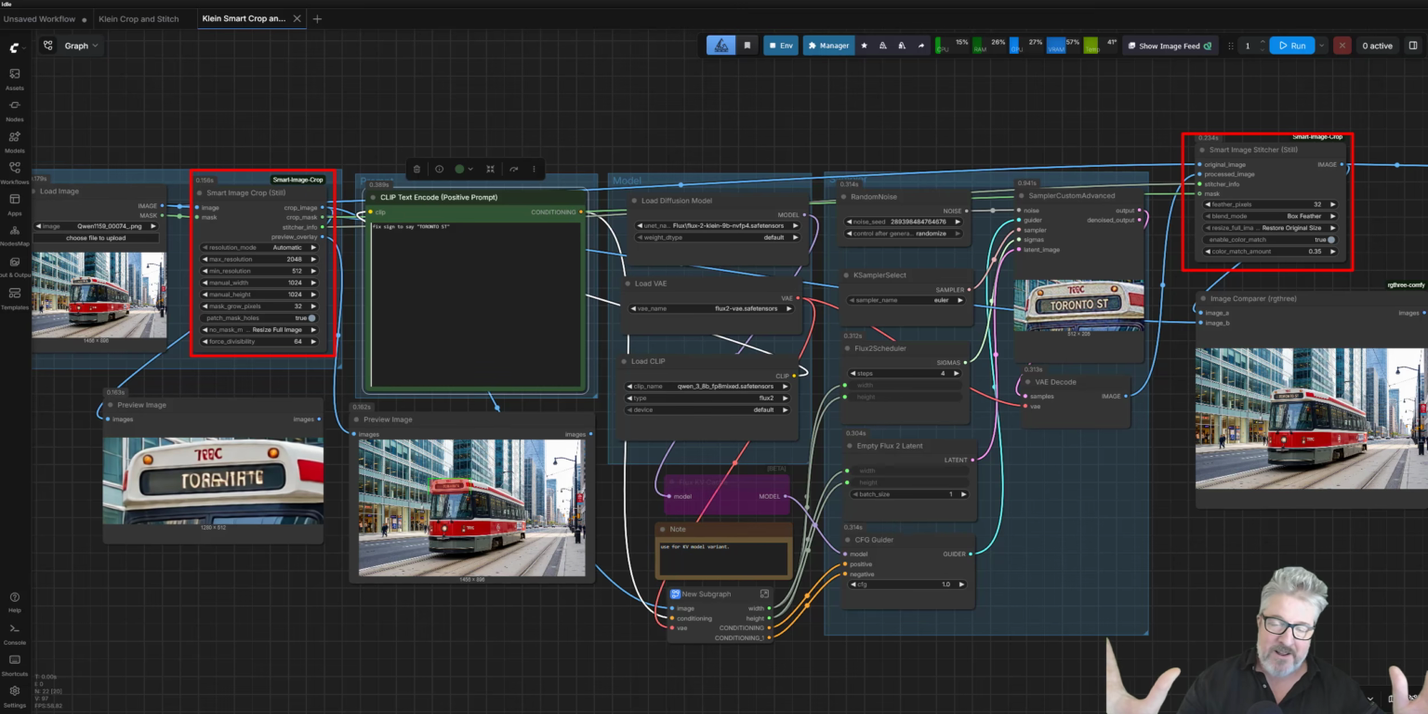I wanted to introduce you to these two little nodes that I've made to make your life a lot easier when you're inpainting. What it does is take a small area, work on it, process it with whatever model we're using, and stitch it back in. And the first thing you're thinking is, doesn't that already exist?